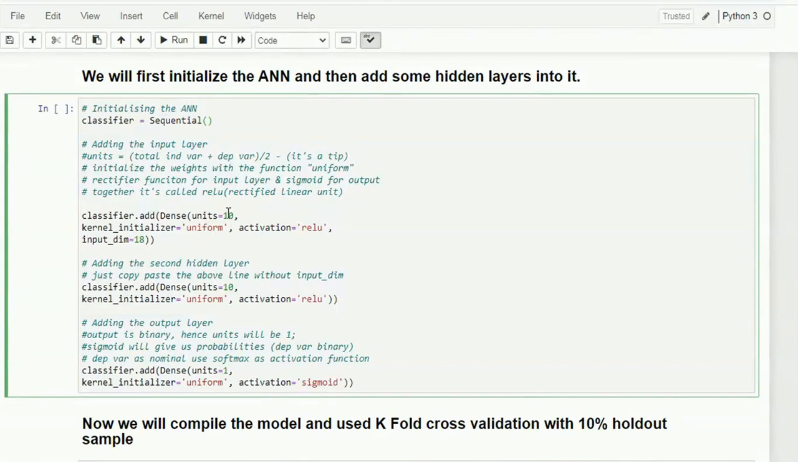Sequential, and then units equals, you can use any number like 5, 6, 7. It is the first hidden layer you're using. As a tip, you can use any number, but my tip is the total number of dependent plus independent variables divided by 2. You can try that. There is no harm in using 9 or 11, but for the starting point you can use this one. Input dimension means how many independent variables you have, and activation will be ReLU, and this is going to be uniform. Let it be as it is.